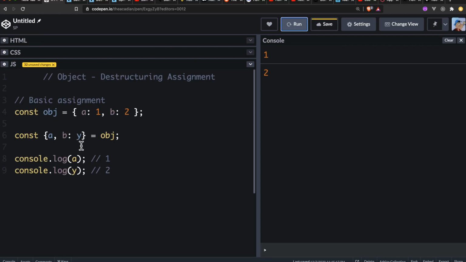Let's do the same for b. So let's specify b instead of y. Now, since the key and the variable name are the same, we can drop the right hand side. So let's do that. So now we have just a comma b. Let me change y to b, and let me run the example and see if it works. As we can see, the output is still the same 1 comma 2 as expected.